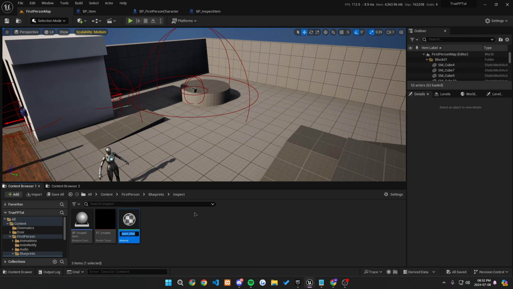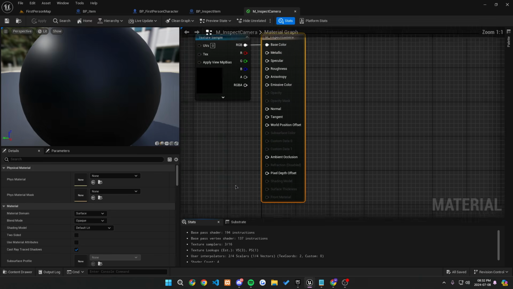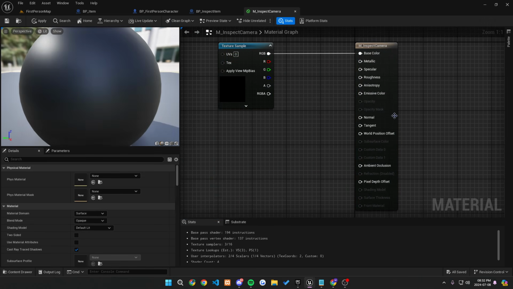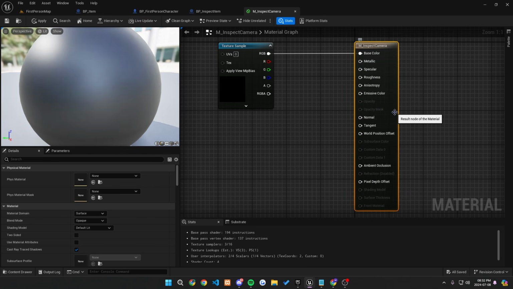If you right click on it, you can call it M_inspect camera. And this is because our camera will be yielding this material. So let's open this up. It'll bring in our texture sample straight off the bat, which is good for us, but we're going to have to change up a couple of different things. So let's click on the material, and let's change some of the settings of the material.